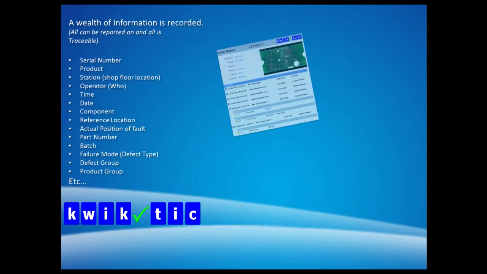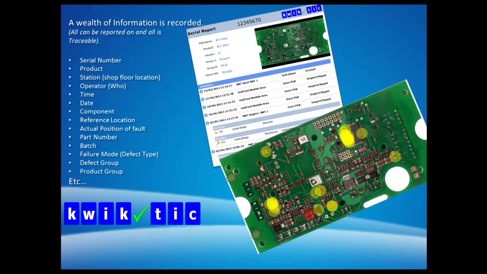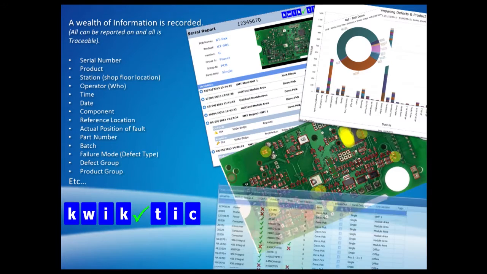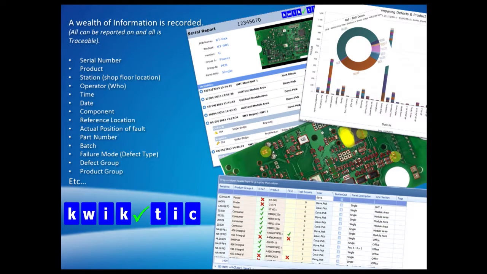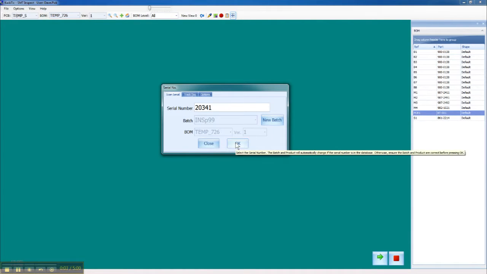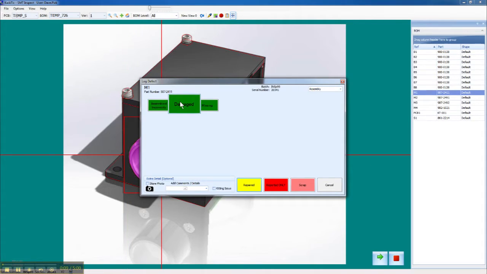As a result, we have access to detailed serial reports for traceability, measle charts, graphs with drill down, data and spreadsheet style reports, all of which come with advanced or simple sorting, grouping and filtering capabilities. And remember, KwikTic's not just for electronics, it's for mechanical or pretty much any other assembly you can think of.